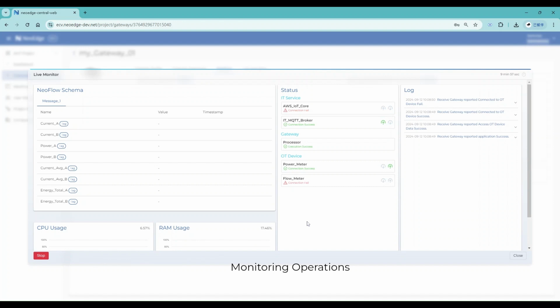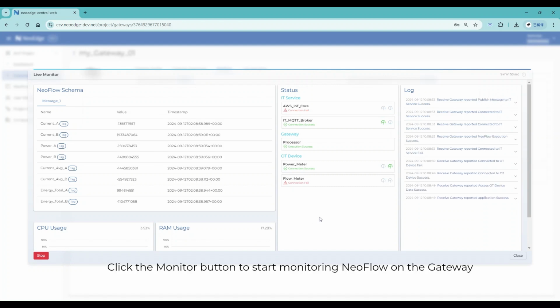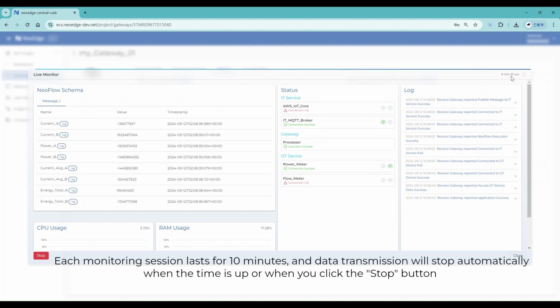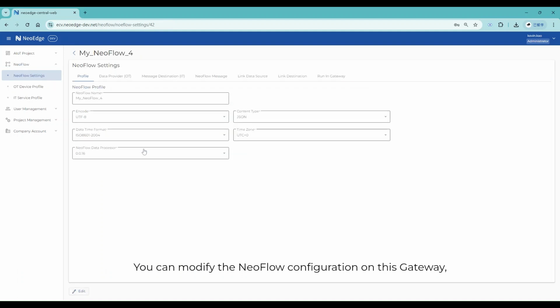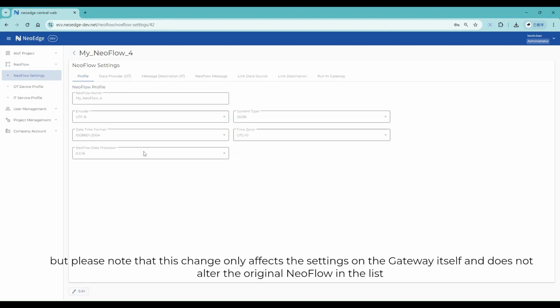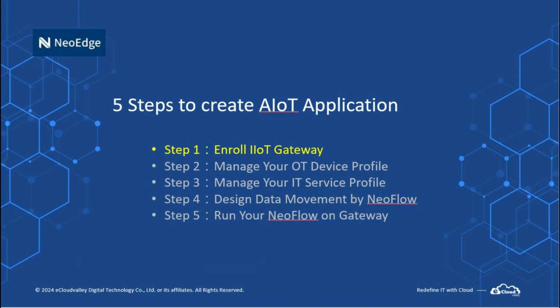Monitoring operations. Click the Monitor button to start monitoring NeoFlow on the gateway. Each monitoring session lasts for 10 minutes, and data transmission will stop automatically when the time is up or when you click the Stop button. You can modify the NeoFlow configuration on this gateway, but please note that this change only affects the settings on the gateway itself and does not alter the original NeoFlow in the list.